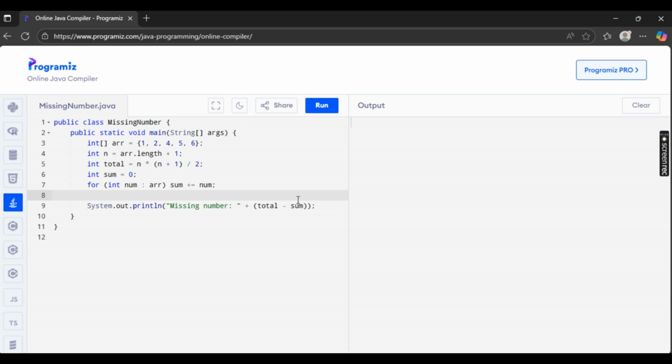So right here under total we have this simple formula, and before that we have created the array with an array length plus 1 as well. So you can just simply copy and modify this code. We compute this total sum for the expected sequence, and after that is done, we sum all elements in the array. Subtracting the actual sum from the total sum gives the missing number instantly.